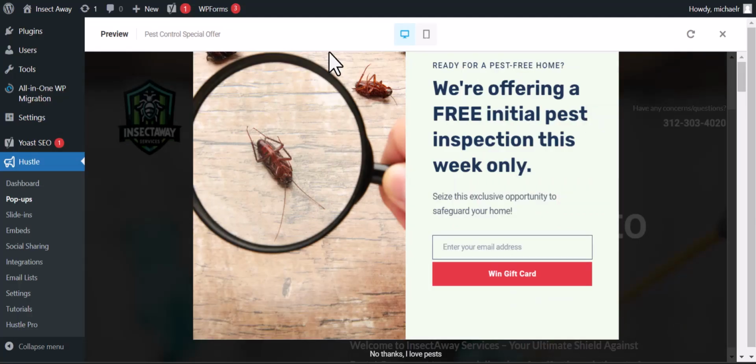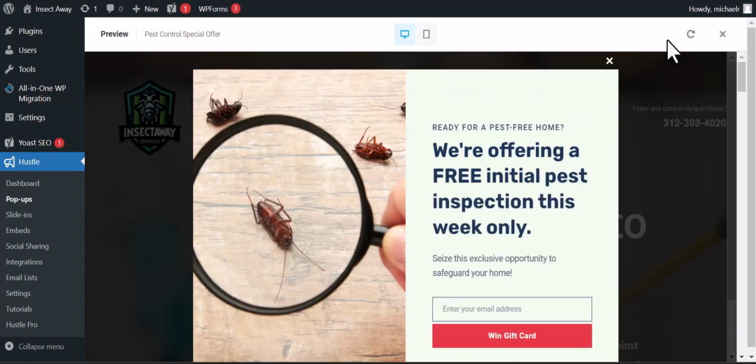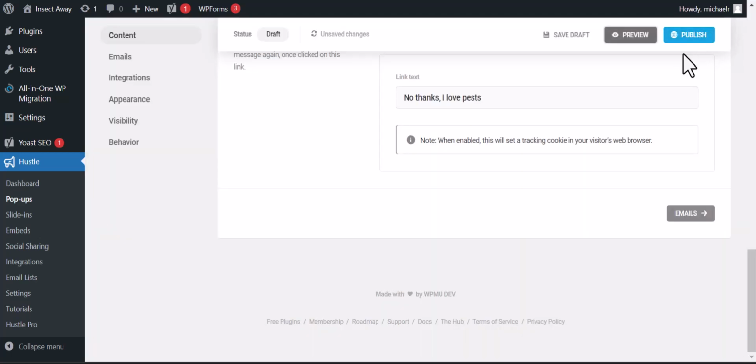But if you think about it for a second, who actually loves to have pests in their home? No one, right? So I think this would be the perfect messaging to have on a pop-up like this. And whatever pop-up you're creating for your own website, you can have similar messaging as well. So next, I'm going to close this here, and I'm going to move on to the next step.